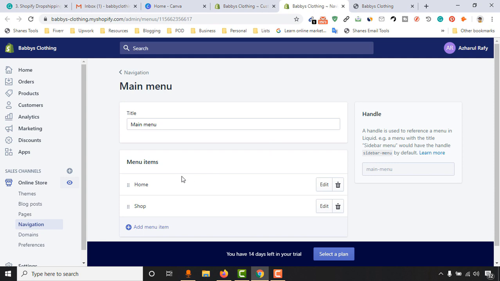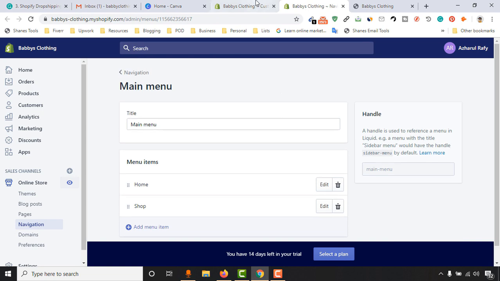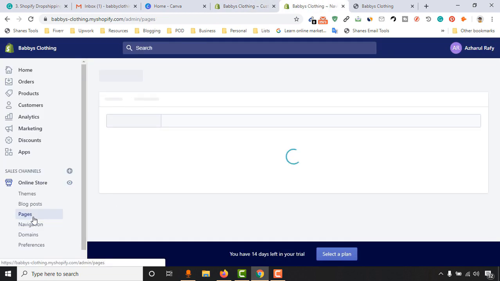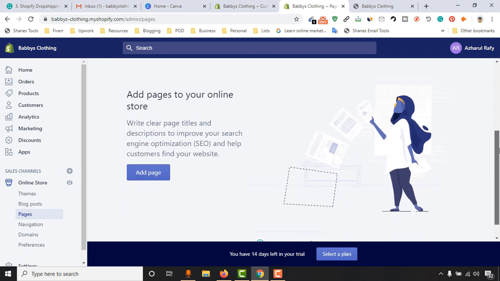All right, so before we add a menu section here, we have to create pages. All right, so it's all about the navigation bar here. And let's click on this page section. And now we have to click on this add page.